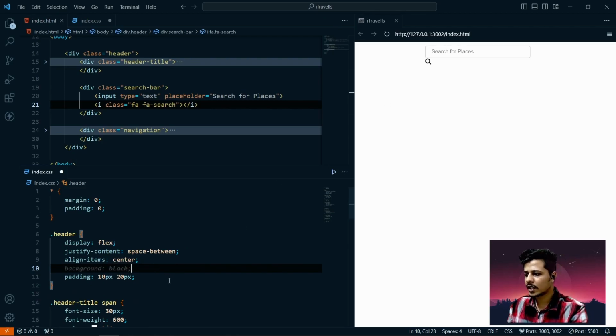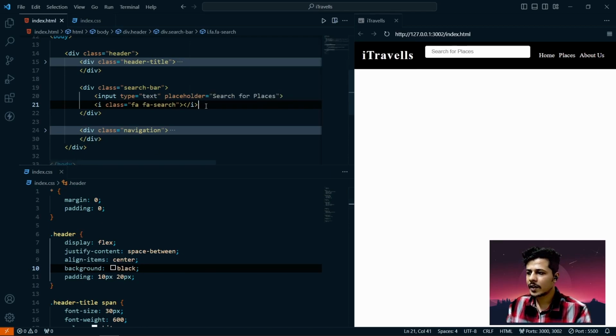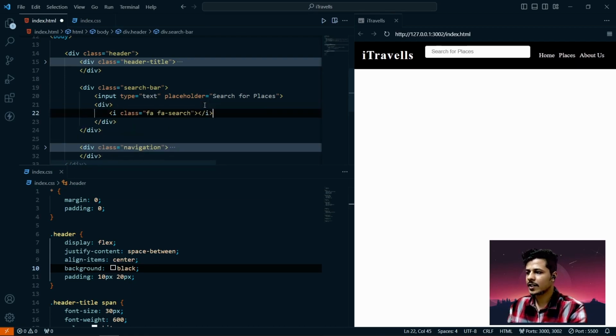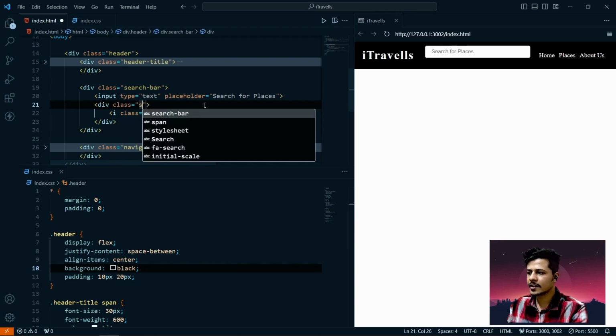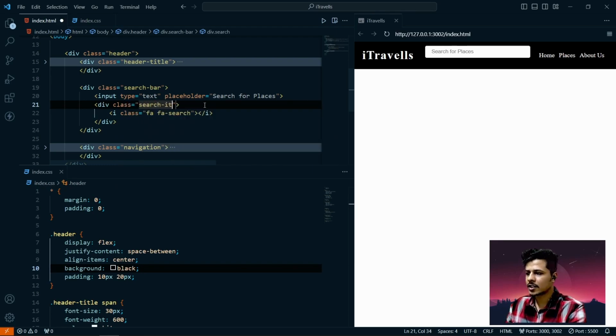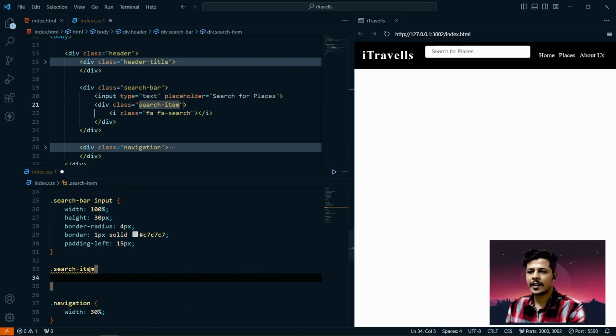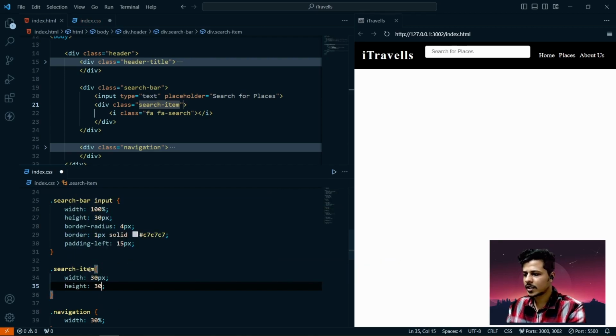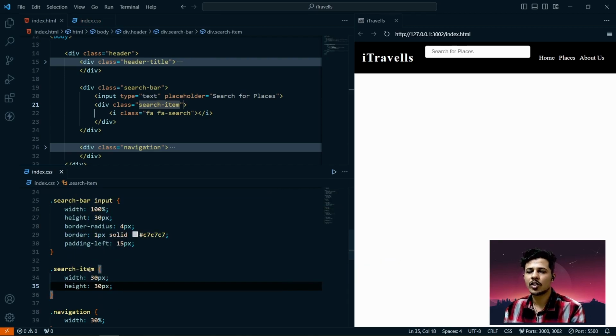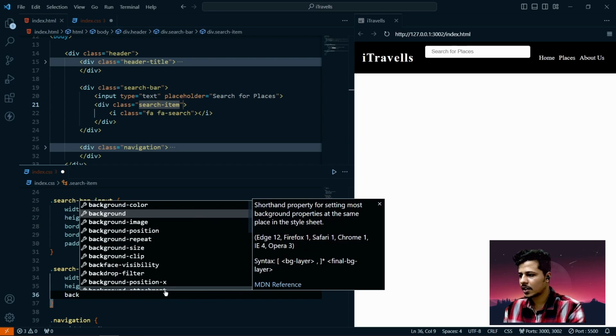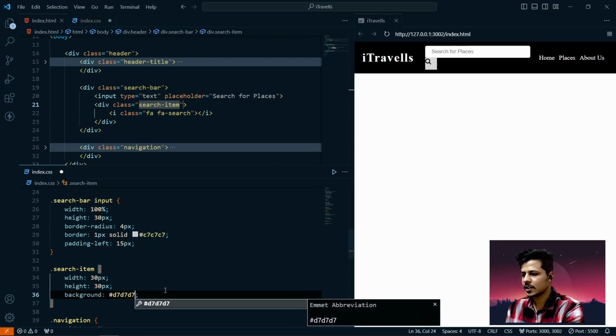Let me go back to the black color again, but we want this icon in a box. For that, I'll create a div, place the icon inside it, and I'll say this class is search-item. I'll copy this, go to CSS, and create this. What we want is 30 pixel width and 30 pixel height. We want a box, and inside that we want to place an icon. For that I have created width and height, and let's say the background color I want is #D7D7D7. This is the color I want.